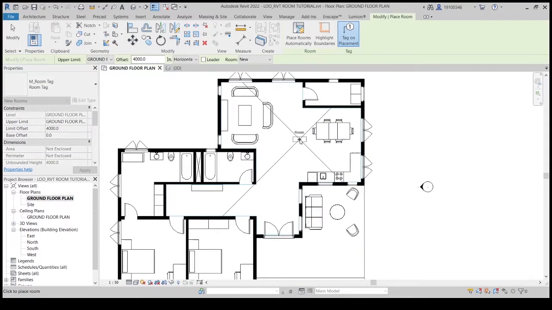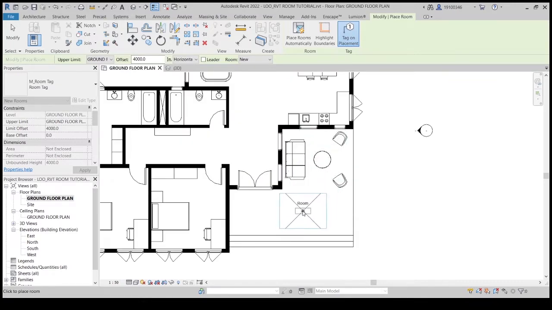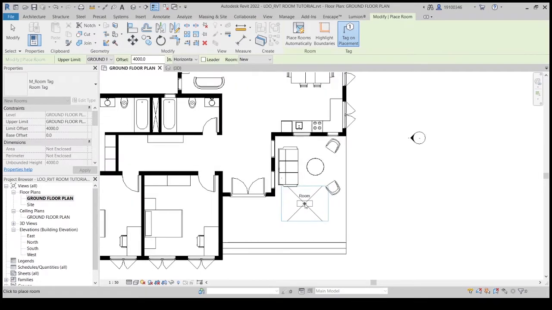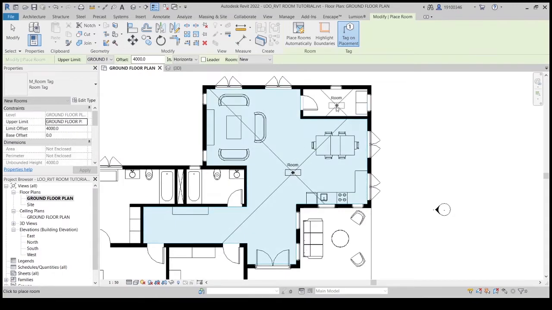It's important to note that you can only make rooms around walls. So if there are no walls, like this one, it has no walls because it's an outdoor area, you cannot make a room. But I'll be teaching you how to create a room for spaces that do not have walls. So you just click on all the rooms that you have.